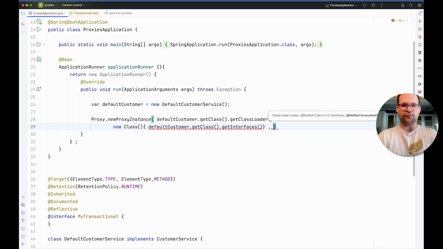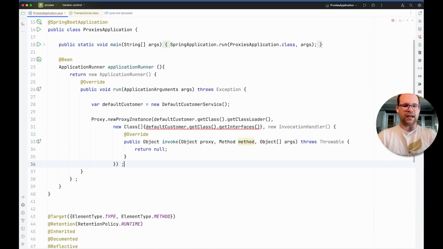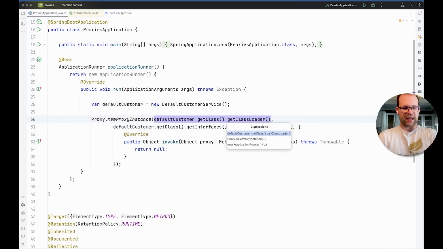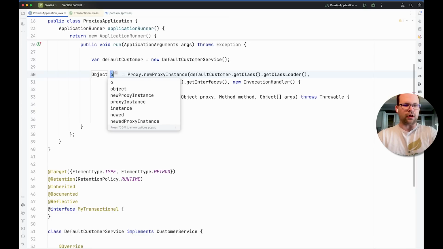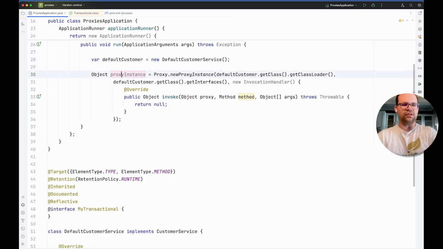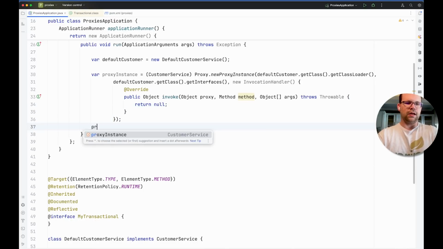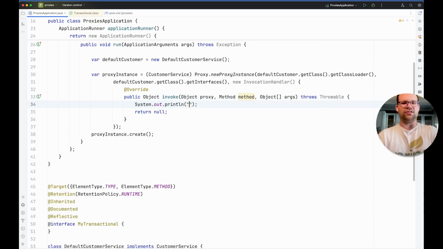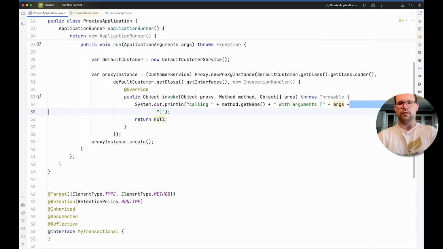And then finally, I can provide a new invocation handler. Okay, and this invocation handler, oh, whoops, I can't put an array of arrays. Okay, this invocation handler is a listener, if you will. It's a callback that gets invoked when you call a method on the proxy. So what I mean by that is this is a customer service. I'm going to call .create. Okay, and let's see what happens here. Calling method.getName with arguments. Okay, there we are.